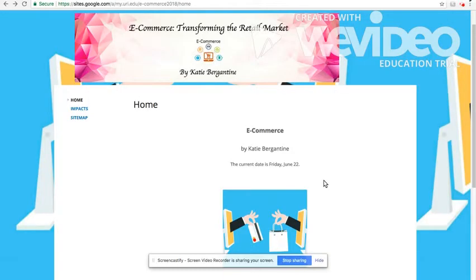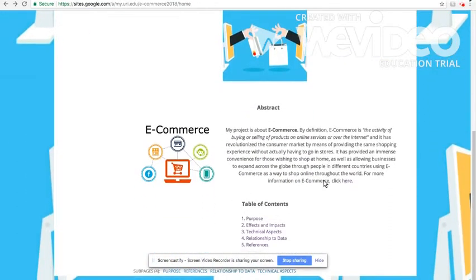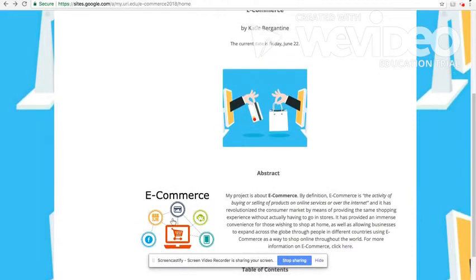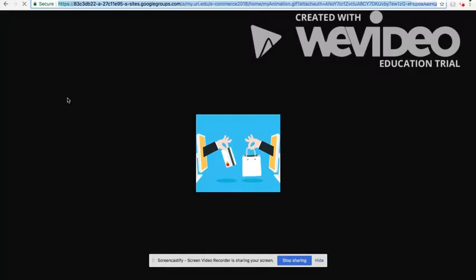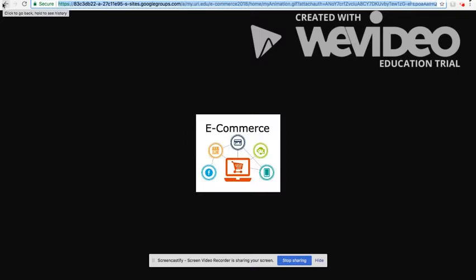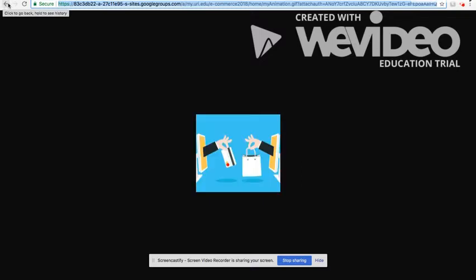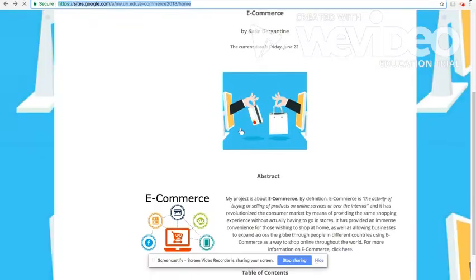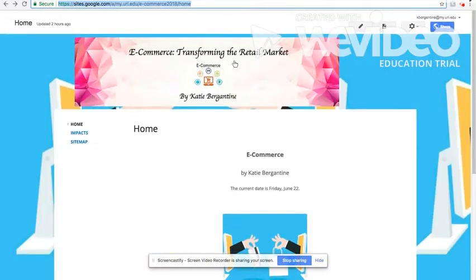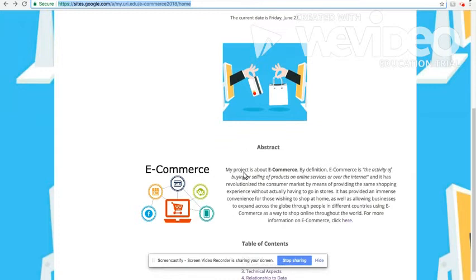My project was on e-commerce, and here's my cover page. This is my logo, and this is my animation, which for some reason only wants to work if you click on it. And here's my banner. To make those, I went on the Pixlr website and added text to the images that I found online. I also used layering and resizing to get the look that I wanted.